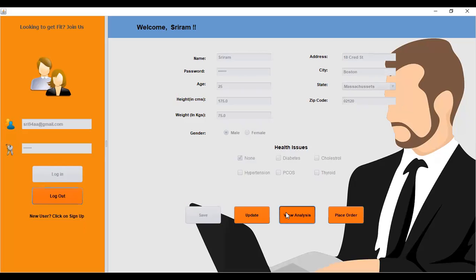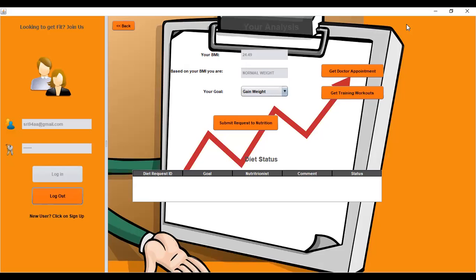Now let us go to the view analysis page. This page has the details about the customer, like the BMI calculation, which is calculated at the back end based on the height and weight given by him during registration. He will also be assessed whether he is in normal weight, overweight or underweight. Now the customer will be given an option to select the goal as gain weight or lose weight. Let us consider that the customer is selecting gain weight.